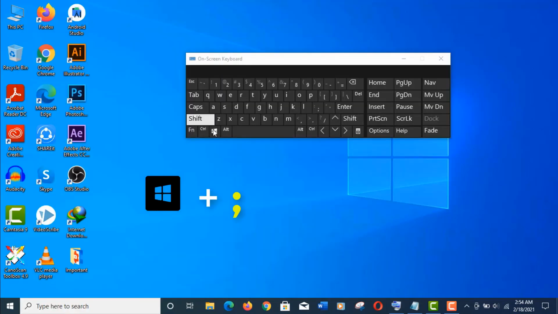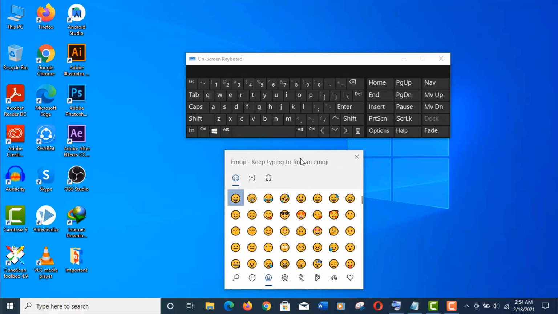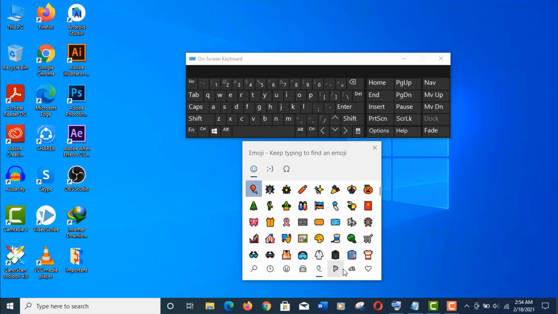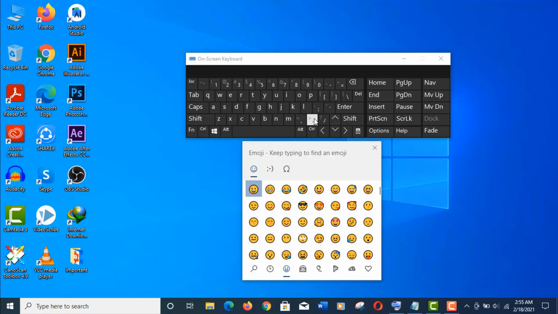Now press Win key plus semicolon. Surprised? I know you love this feature. Who doesn't love these beautiful emojis? You can also open this feature using Win key plus full stop sign.